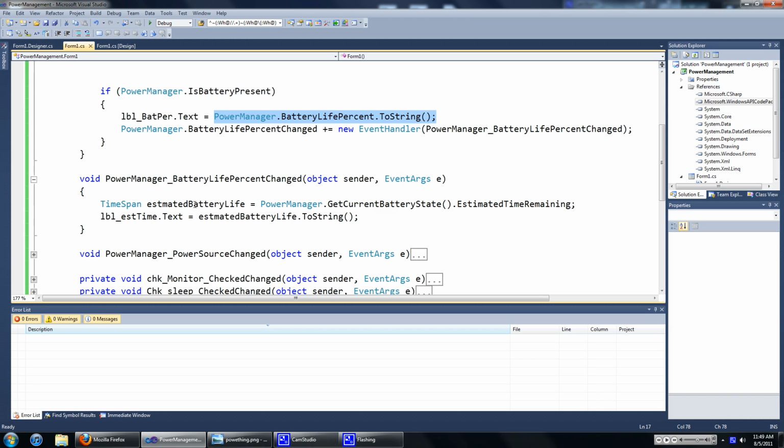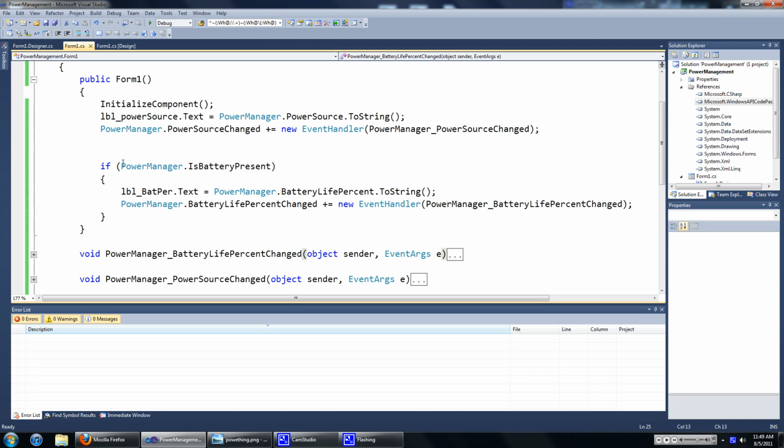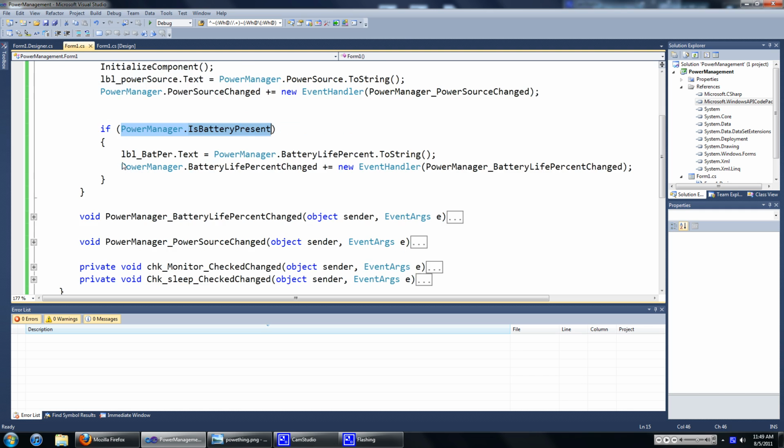And as you can see here, you can get the estimated time left by using PowerManager.CurrentBatteryState.EstimatedTimeRemaining, and you will return a time span. And what I've done there is just converted the time span to a string and put it into my label. As you can also see here, I check to see if the system has a battery or not. If you don't do this, if your computer doesn't have a battery, you'll return an error and you'll make the program crash unless you handle that exception.